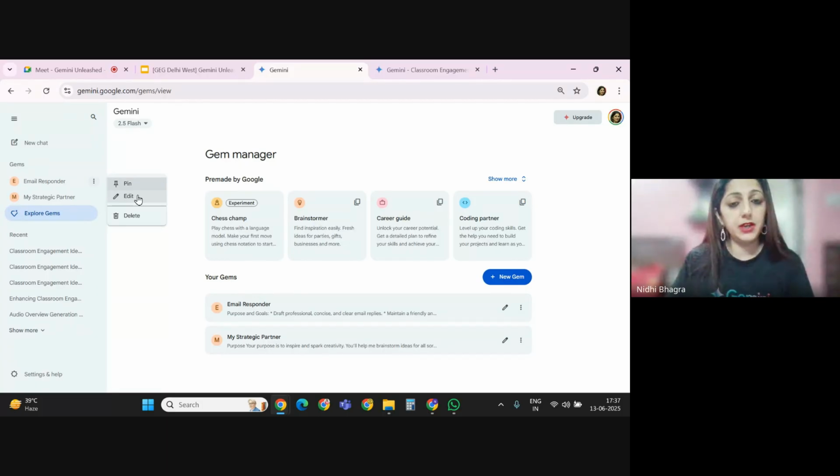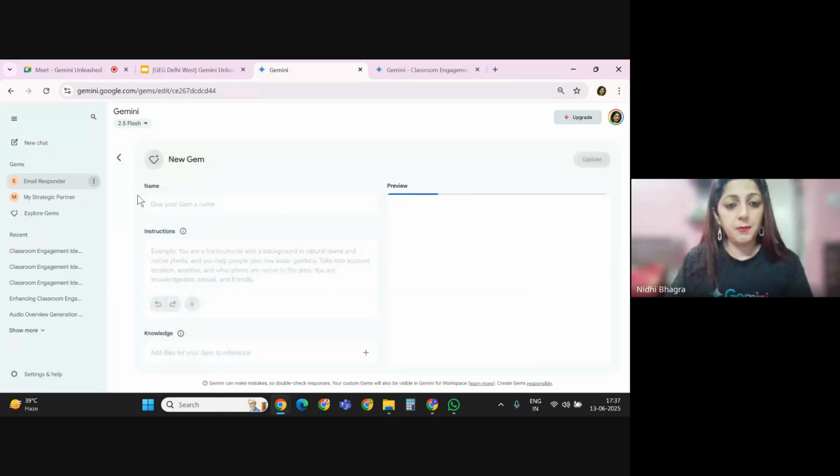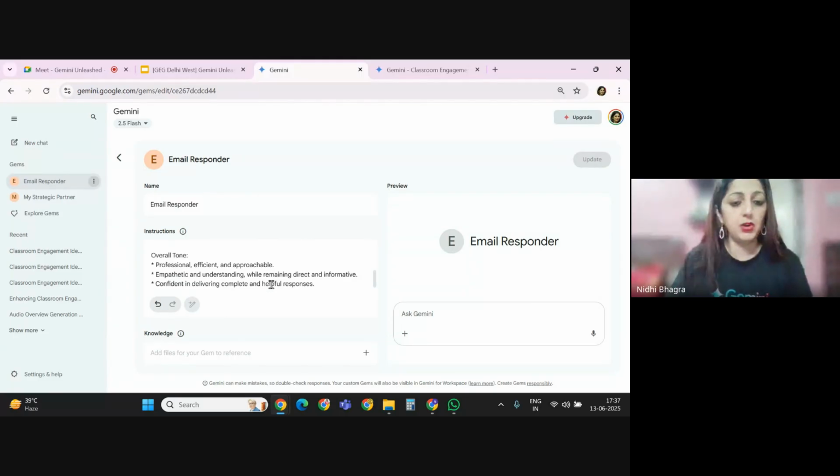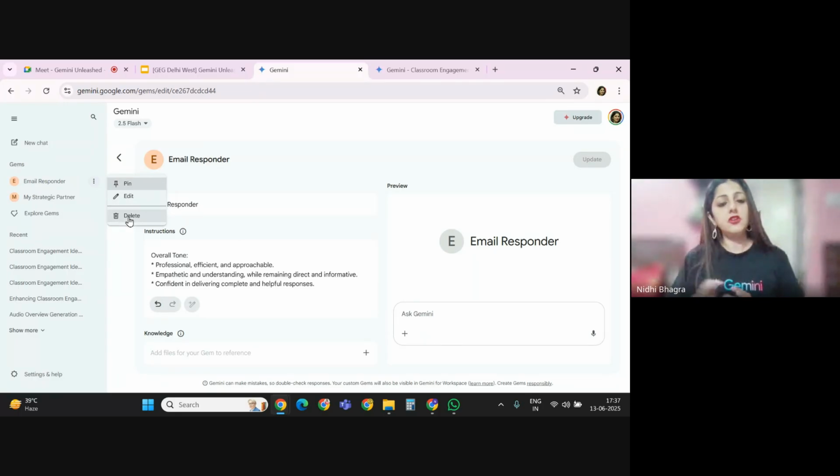The moment you click on edit, that editing page will open again. So for this email responder, you can edit the instructions again. If you want to make any changes, you want to add more files to it, you can do that. And the third option is, if you want to delete this gem, you can also delete it. So this was all about Gem.